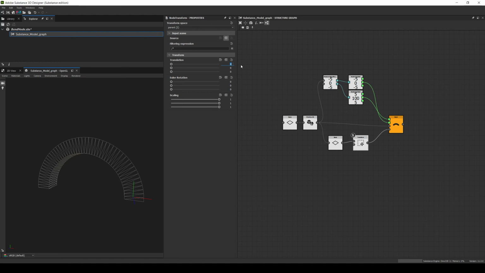For example, let's say that this arch is too wide. We can use the translation to narrow it down. Or if we want to make the arch more oval, we can adjust the scale. Or for example, we want to make it more like a U-shape. We can adjust the transform and also the scale.